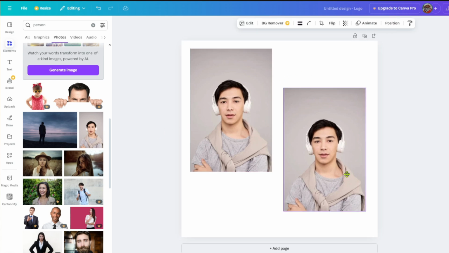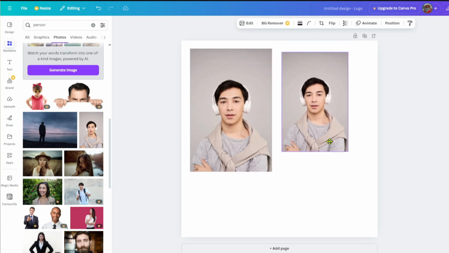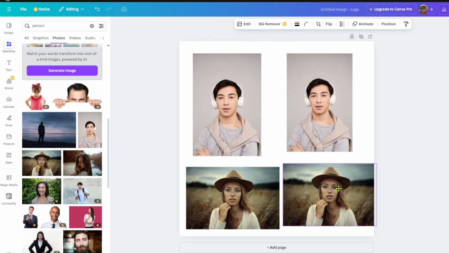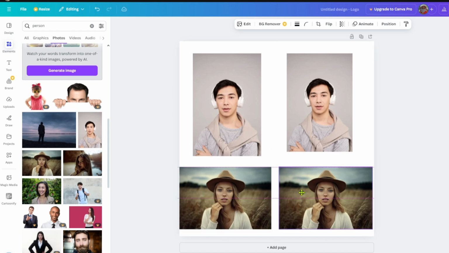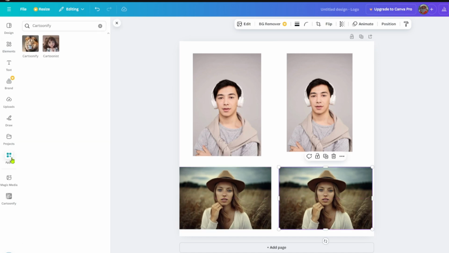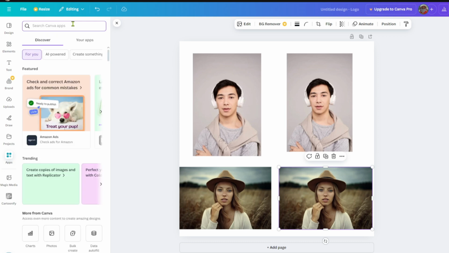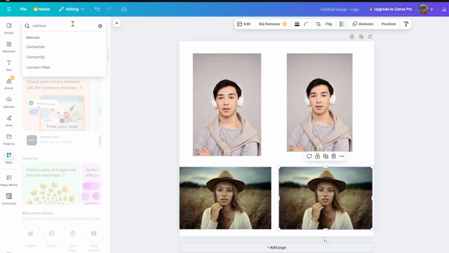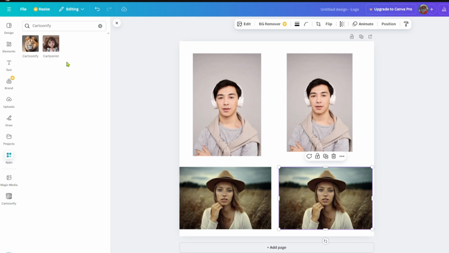Right after that, you can now go ahead and proceed by clicking on the apps category here on Canva. You can go ahead and see the applications by clicking on this button right here. Inside, you simply want to go ahead and search for cartoon, and you want to select this option right here, which is Cartoonify.